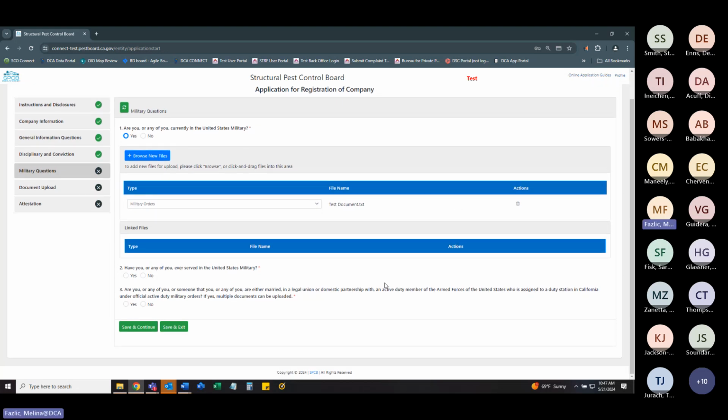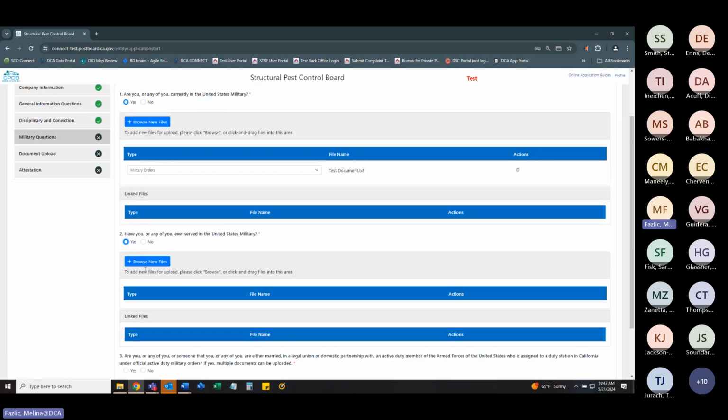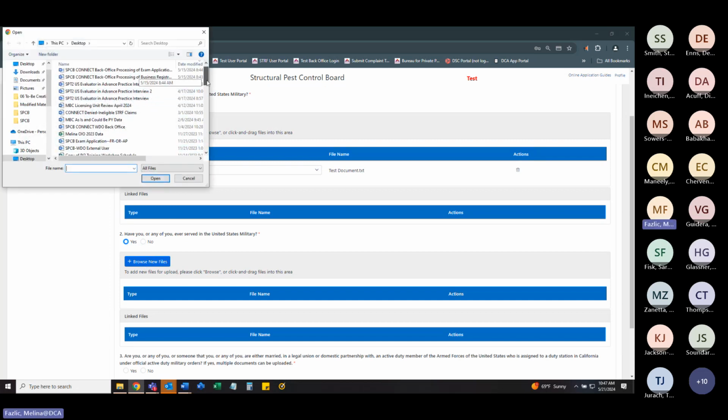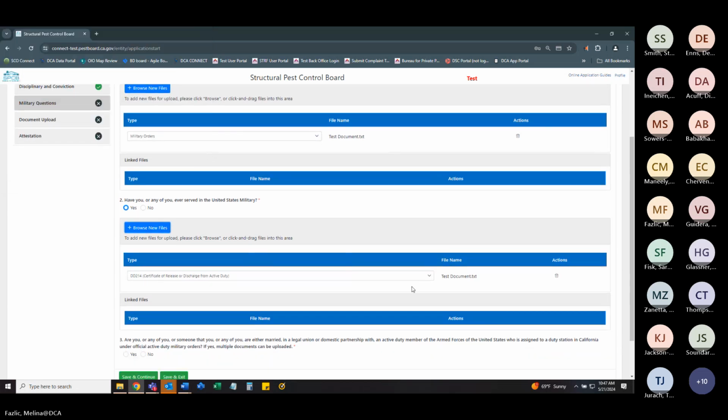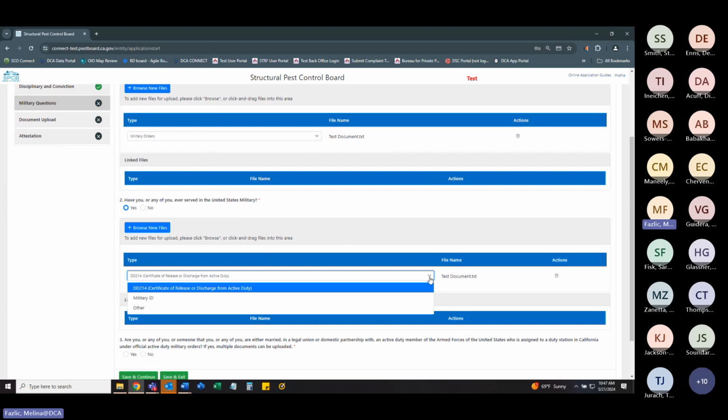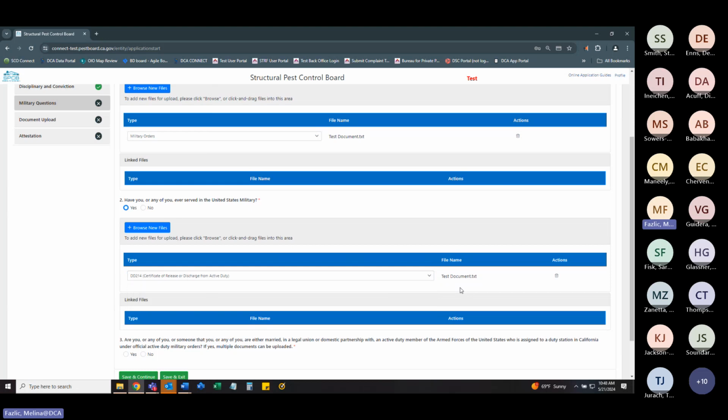For question 2, have you or any of you ever served in the United States military? So we'll select yes. And once again, it'll have us upload proof of that. And for this document type, we have the option of providing a DD-214, so a certificate of release of discharge from active duty, a military ID, or some other form of documentation as proof.